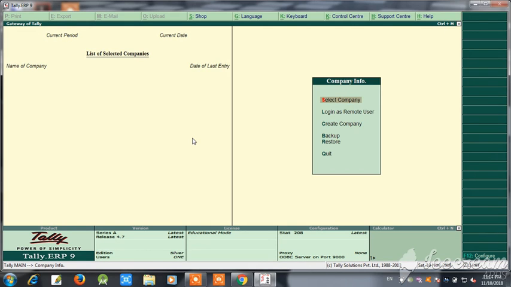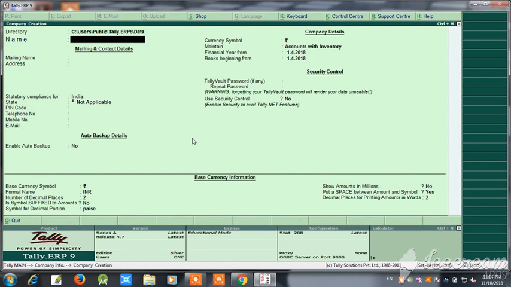Firstly, select company, login as a remote user, create company. Select create company, press enter. Here firstly mention which name you use for the company. Here I'm just mentioning an example, XYZ Limited. This is the name of the company. Next one, address. I mean which area the company is located. Mention that address.